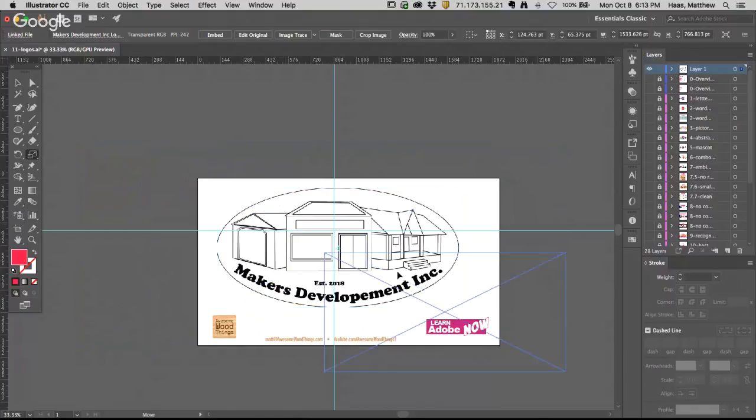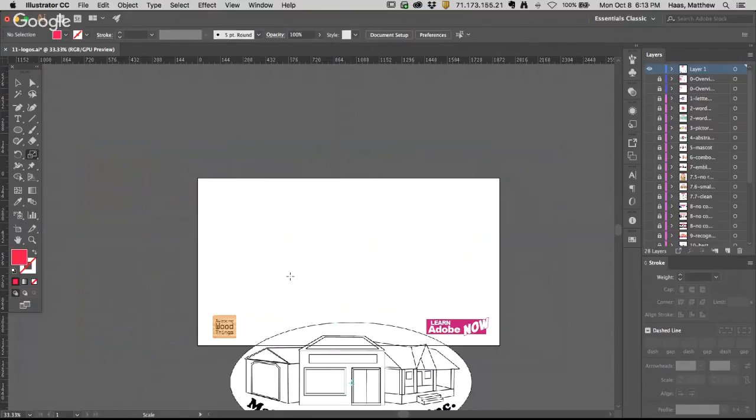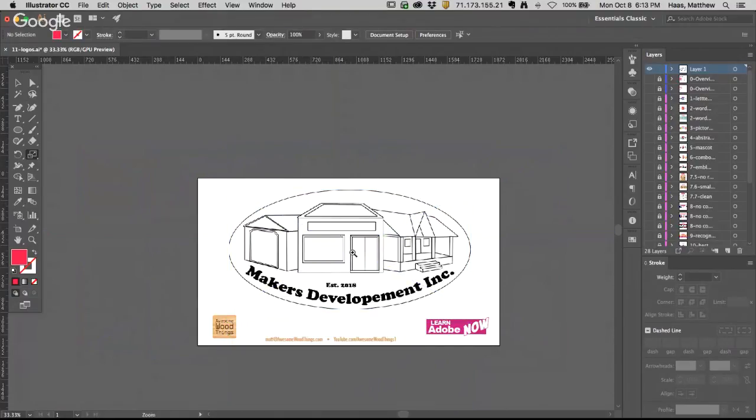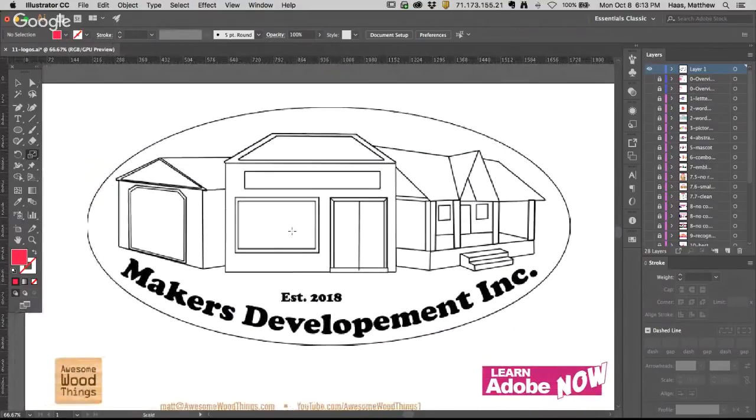And Al has given me the Vulcan. What's that called? Handshake? Vulcan hello sign? What's the proper terminology for that, Al? I would really like to know. Makers Development Inc. Established 2018. Salute. No, I don't have a camera set up. Okay, well, cool.